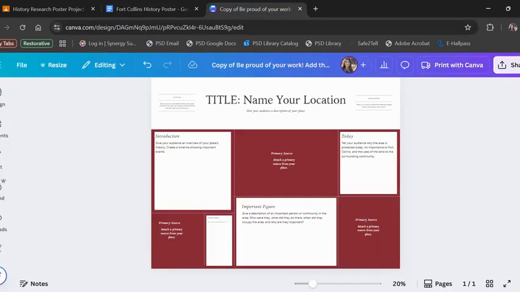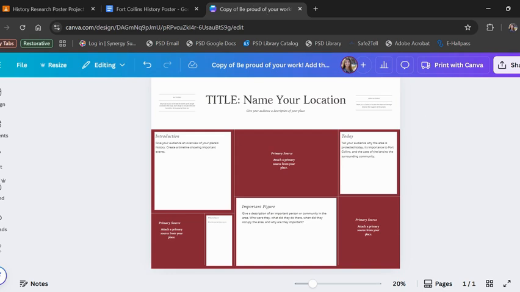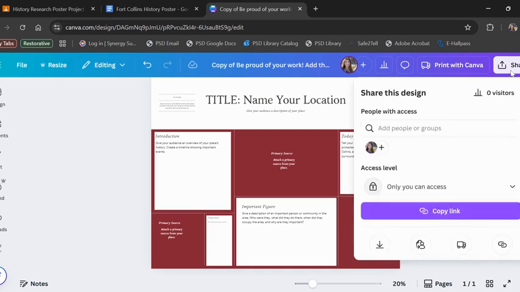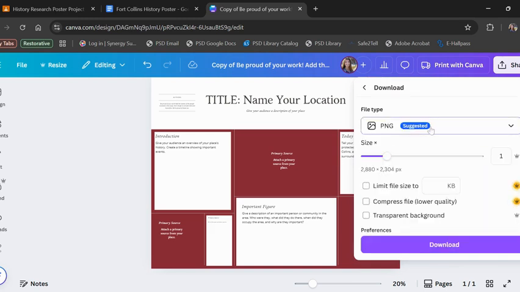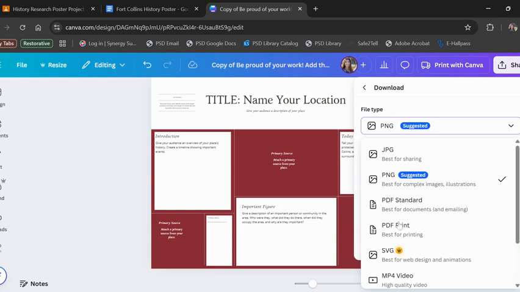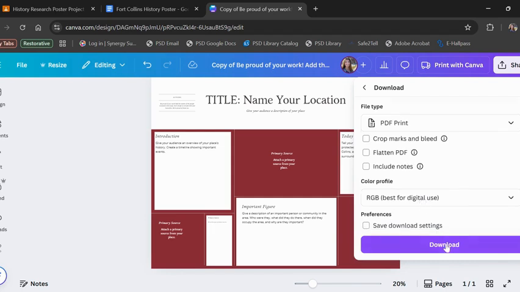That is step 2. If we go back to the assignment, step 3 is to download the Canva document as a PDF. So you're going to go up here to share, the share button in the top right corner on Canva. This is when you are done, completely done. Hit share, scroll down, and you're going to see download. Go ahead and click download. We're going to change the file type to PDF. PDF print is going to be the best one. Either of these PDFs will work. So make sure it is PDF print, and then you're going to click download.